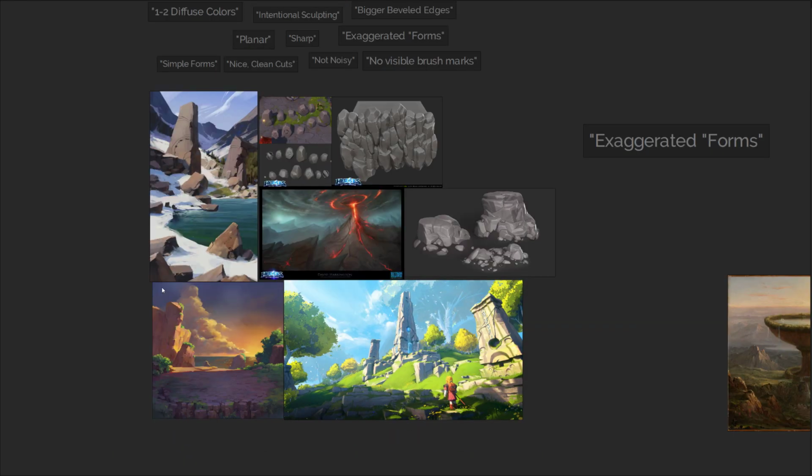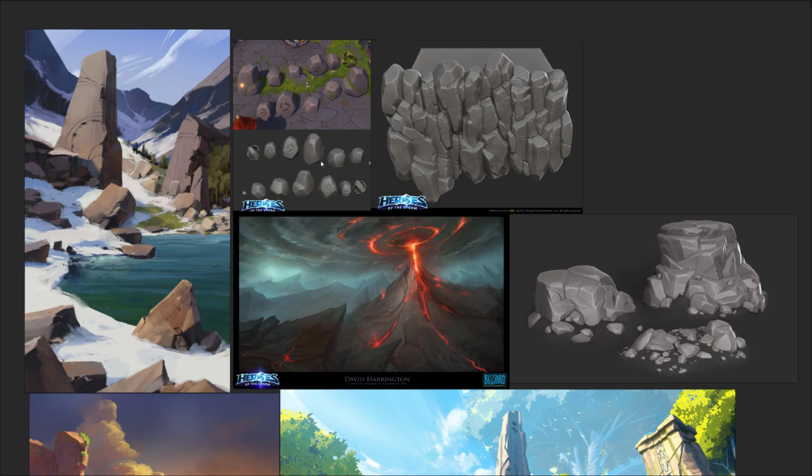And lastly, one thing to note is that there are no really visible brush marks that you see here. Everything is sculpted really intentionally to be very, very simple. A lot of the time you'll see in sculpts that you can see the actual leftover brush alphas, and we're going to really try to avoid that when we're sculpting in this very stylized method.